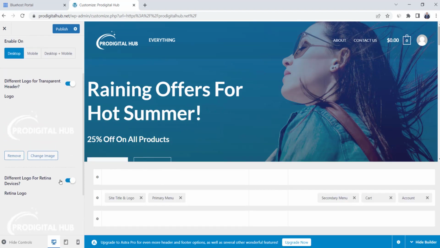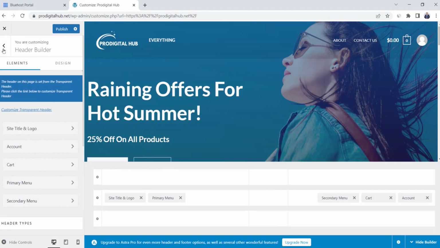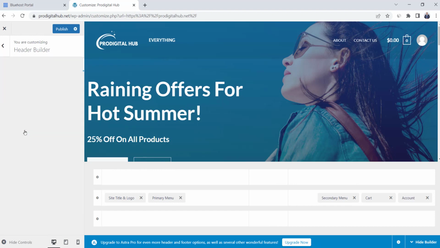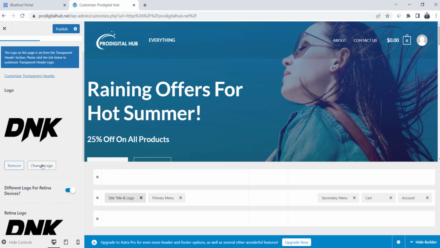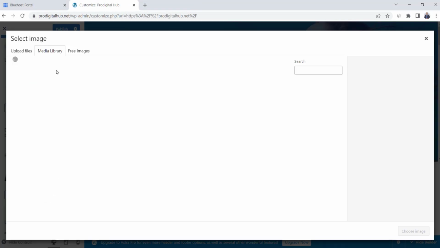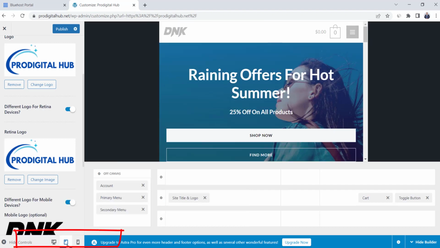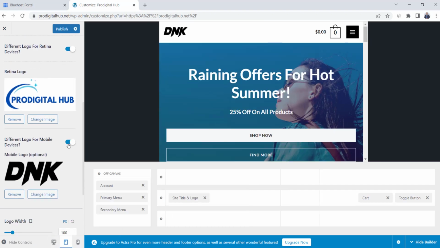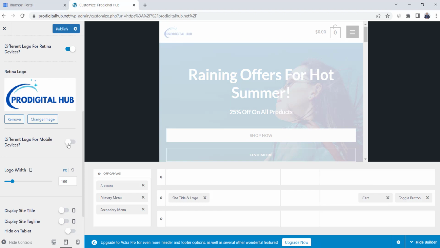The other step is to add the colorful logo. Go back and click on Site Title and Logo. And click here on Change Logo and upload the colored logo. Change the logo as well here. Click on tablet icon down here. And turn off different logo for mobile devices.